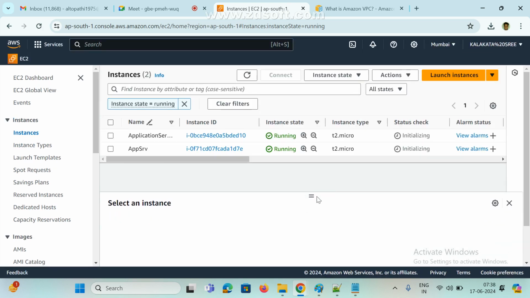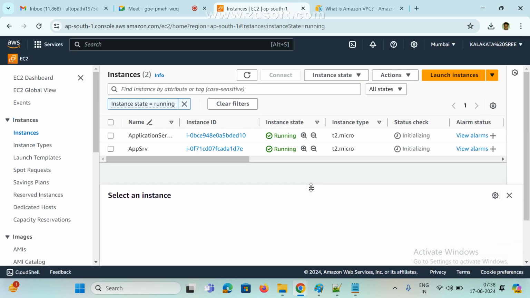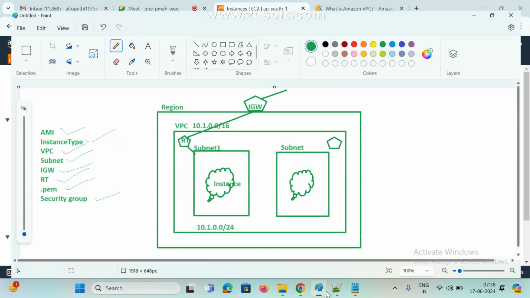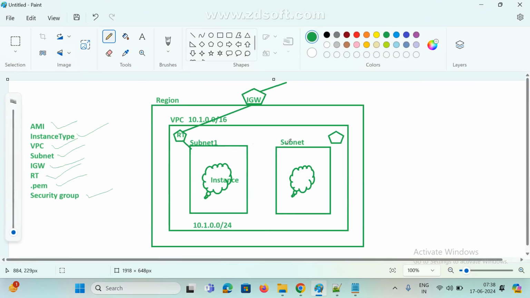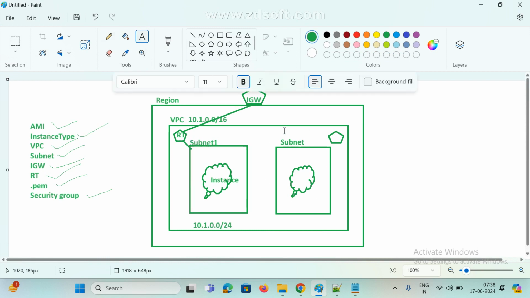In interviews also, mostly they ask what is VPC, what is subnet, and what is the difference between public and private subnet. We can create two types of subnets, public and private. As of now, just assume what I have given here is the public one. Now I am going to create one more, the private subnet.